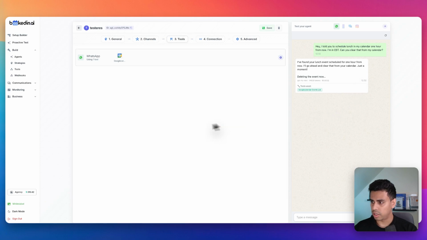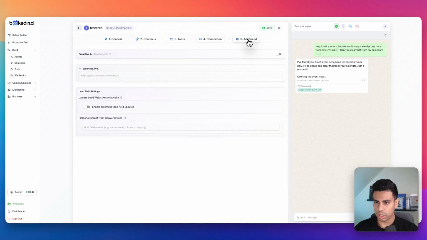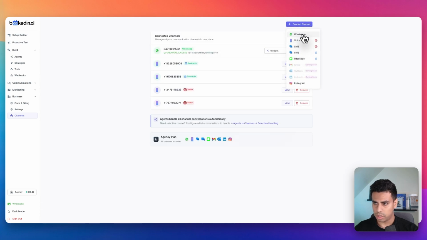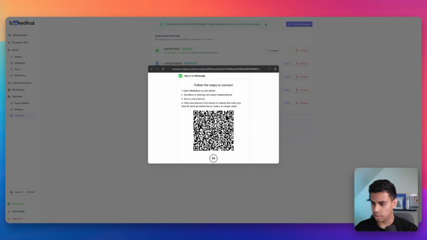So everything is done. And now, if we want to connect it, all we have to do is go here, hit manage, connect a new account, and then it would prompt you to scan a QR code. Let me show you an example of how to put this on your WhatsApp channels. If I wanted to connect a WhatsApp number, I would just hit that, and you see, if you just scan this, you can sign into WhatsApp.